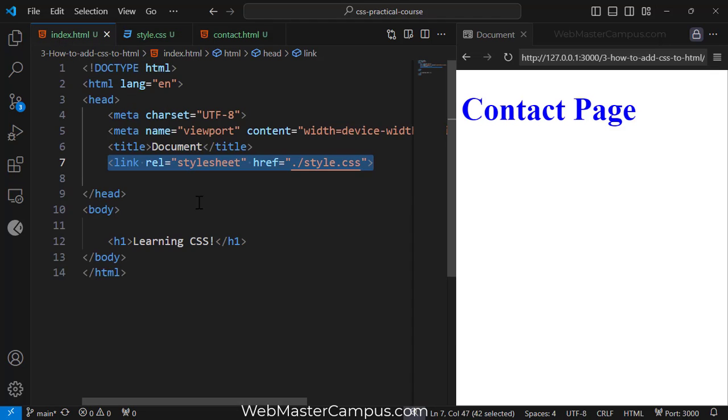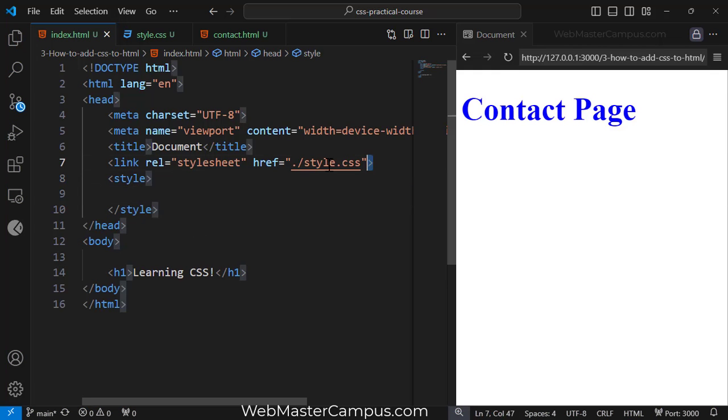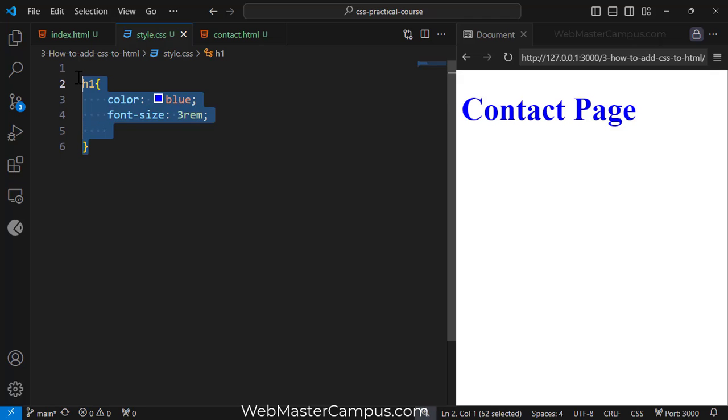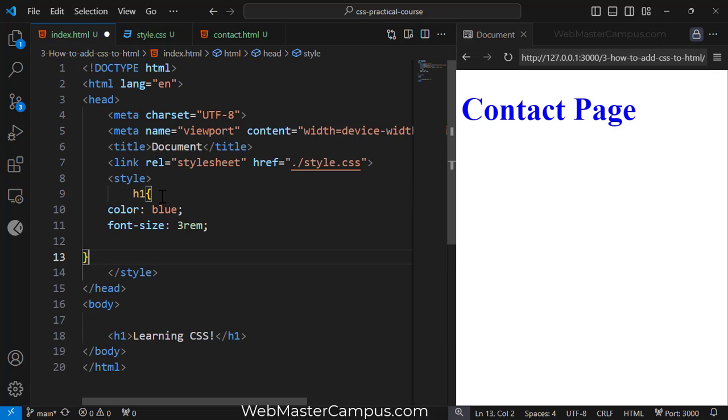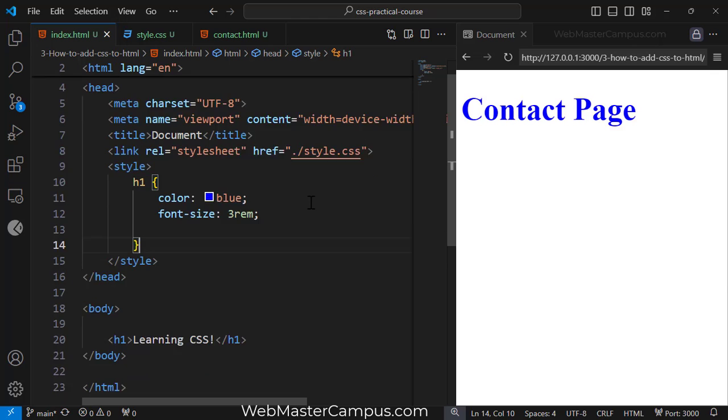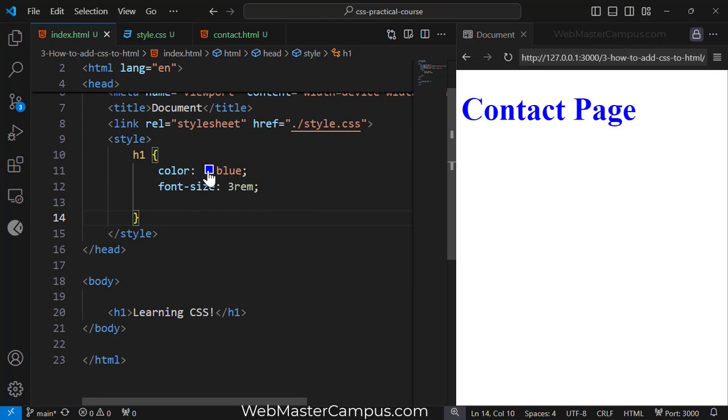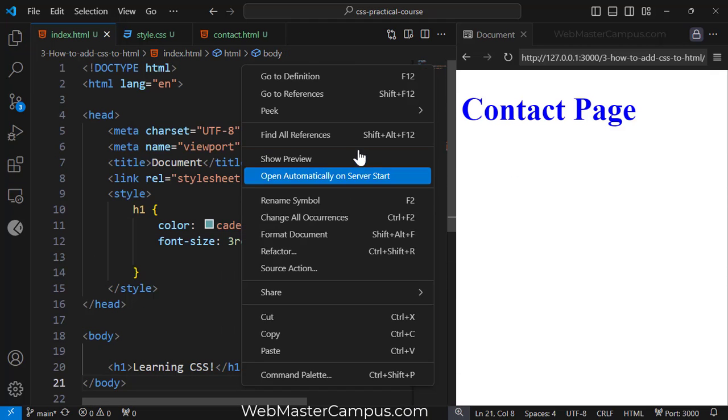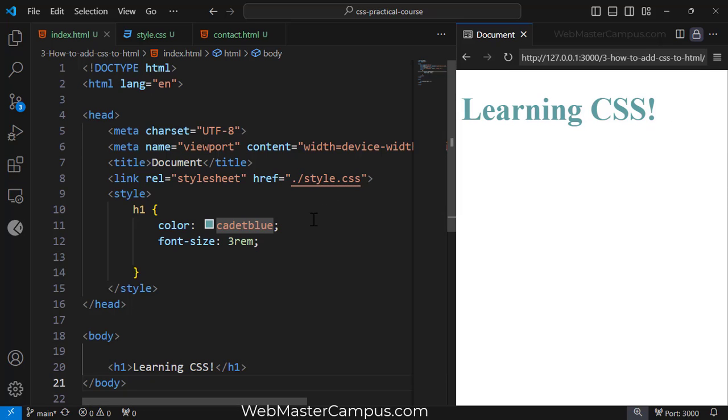One more thing, while you are using this one, let's suppose you also have the style tag on a page, because somehow you don't have access to this file, and you can modify the changes using the style tag, or you want to test some code. So I'm going to copy this code from here and use the same in this one, and you can see if I change this back to Cadet Blue, I need to open show preview. Learning CSS. Now you can see this.